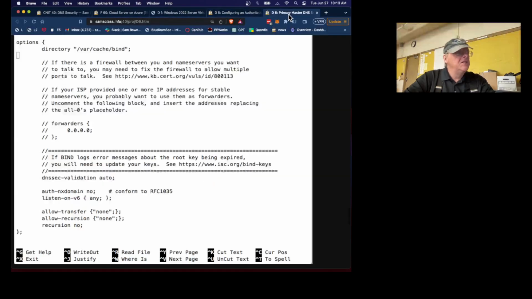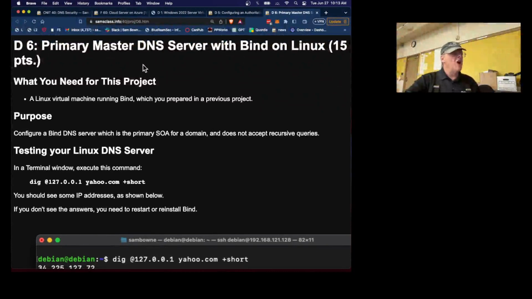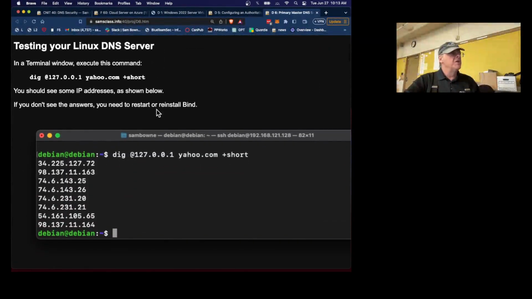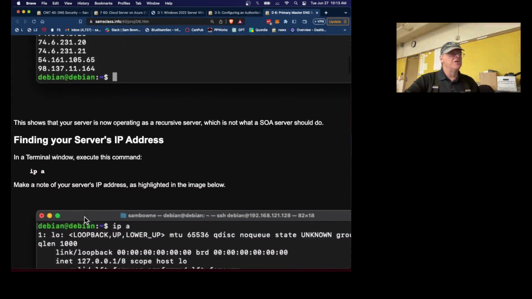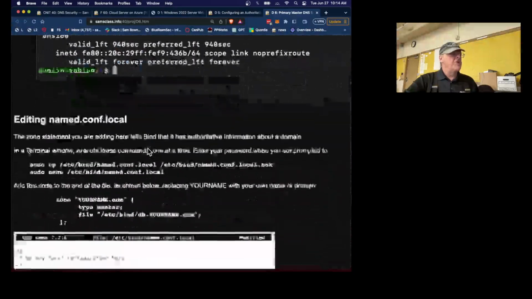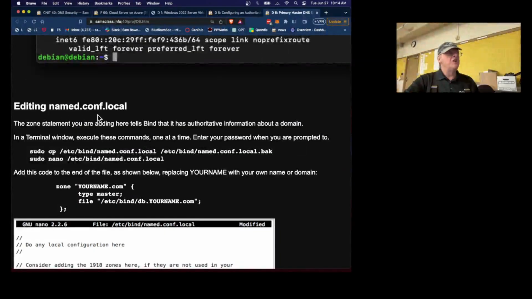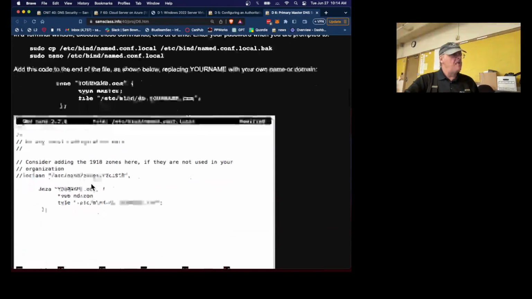And the other project, D6, does essentially the same thing on Linux. You're making a primary master server here. So if you do a dig of yahoo.com locally, you get a bunch of Yahoo addresses. That's because this, again, is acting as a recursive resolver. But you don't want that to be true for a start of authority server. So you find your IP address and you edit named.conf.local, the configuration file for bind. And now you add this zone here.